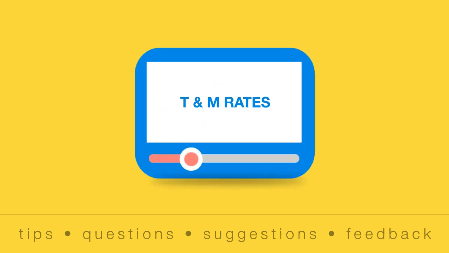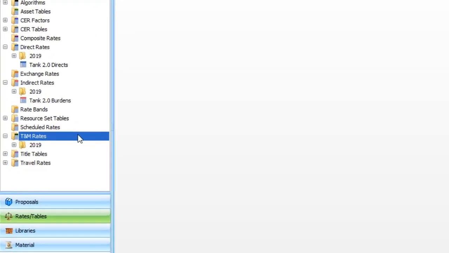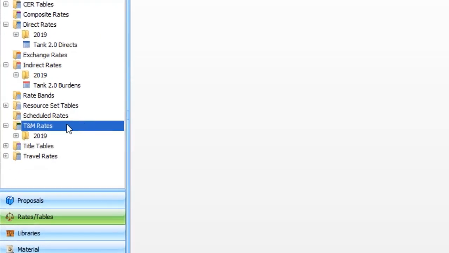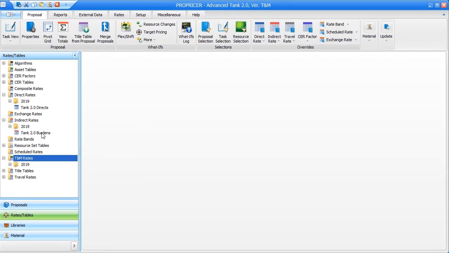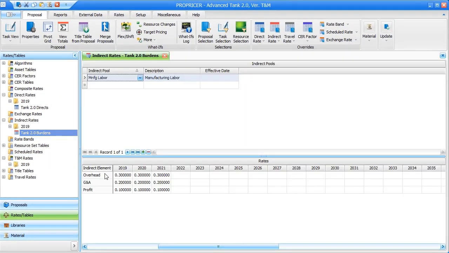In today's episode we're going to talk about T&M rates and rate tables. T&M rates give you the ability to assign a single, complete rate to the resources in your proposal. In other words, a T&M rate table can include indirect rates such as G&A, overhead, and profit fee, along with direct hourly rates to create one combined, fully burdened rate.